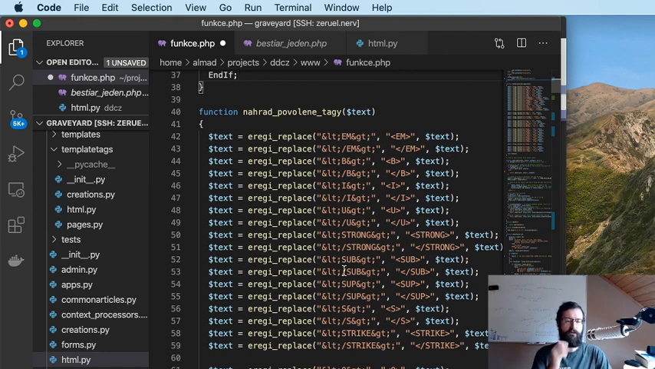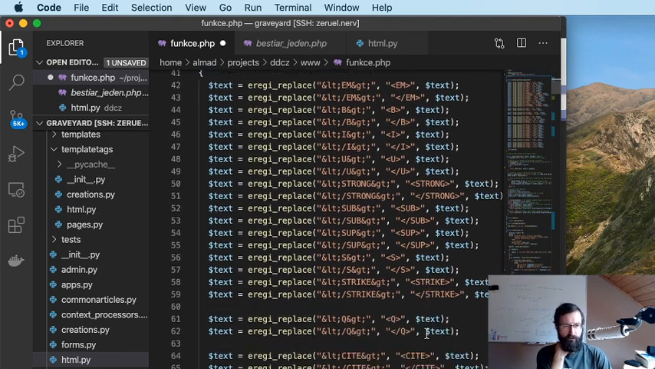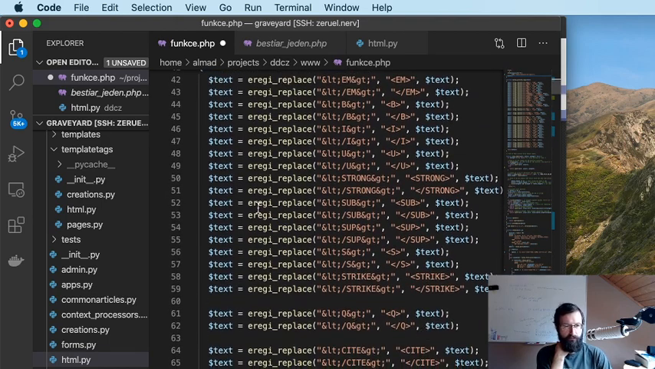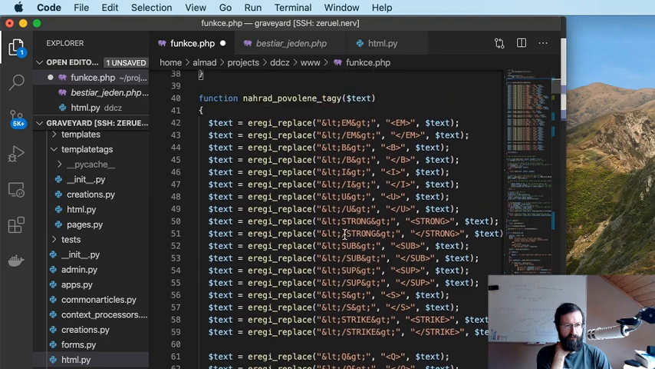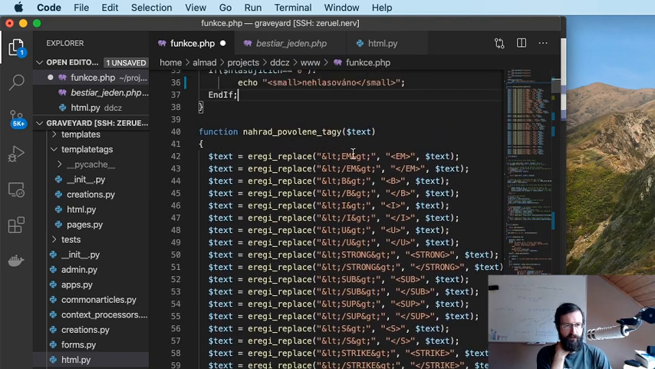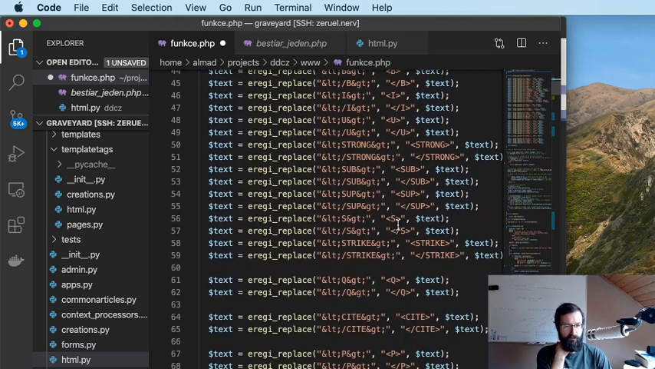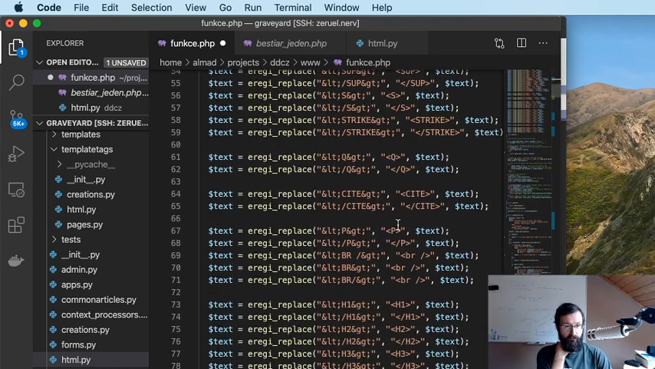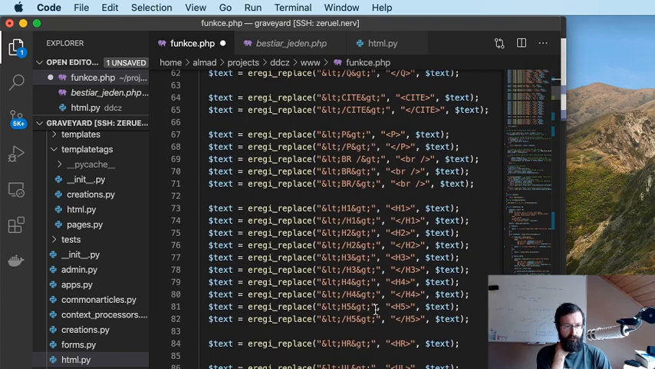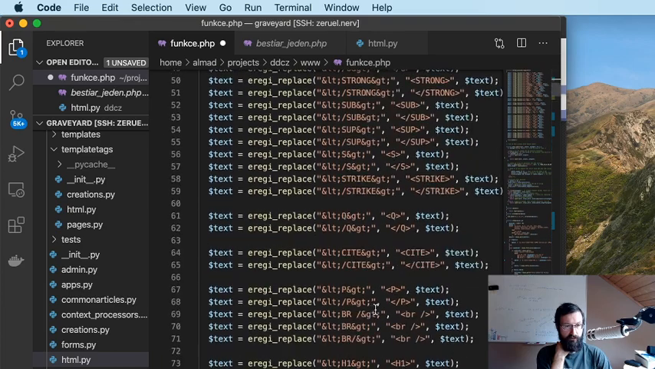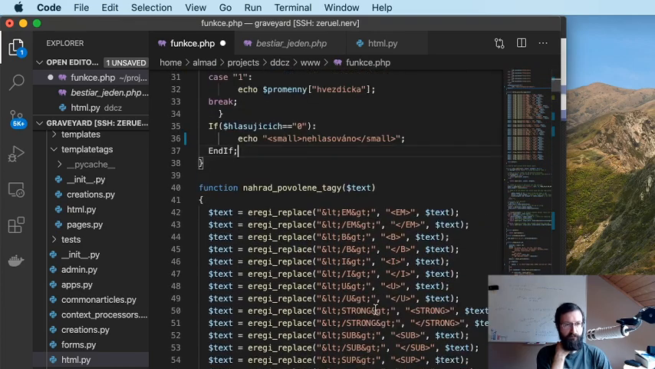So what we have done here is that we have had a whitelisted set of tags that were in the escaped form and were replaced with the unescaped form, globally in the whole string, in which the previous escaping hasn't really made sense. Okay.